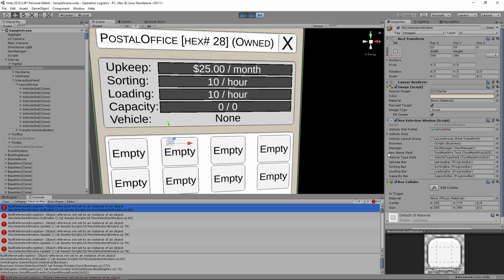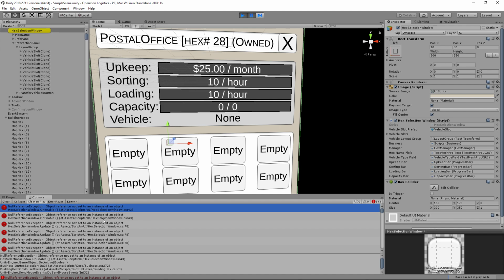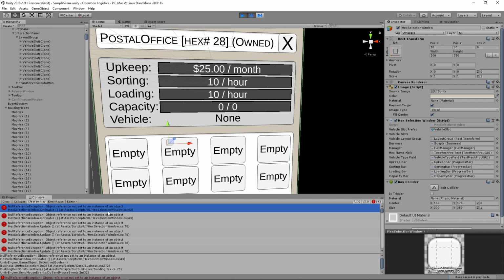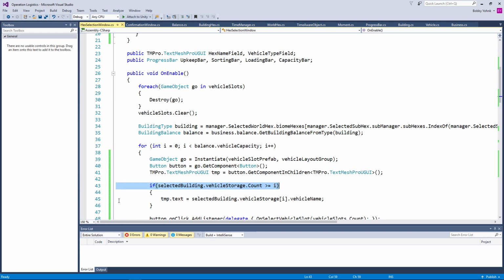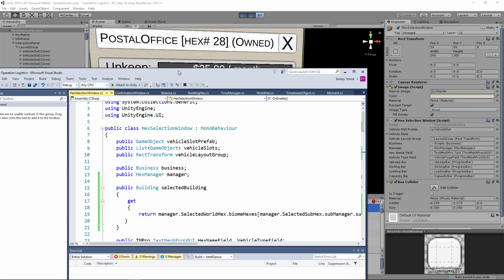Interesting. So this is when it was called from business. And that's when it was called again in On Awake. So there's no selected building then. We have our manager, we have our business.